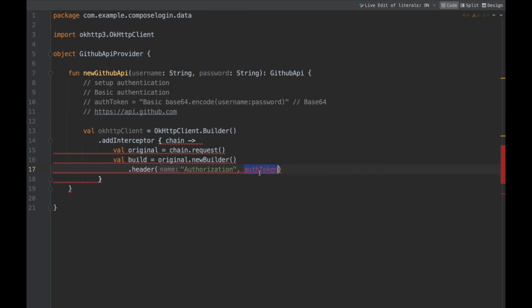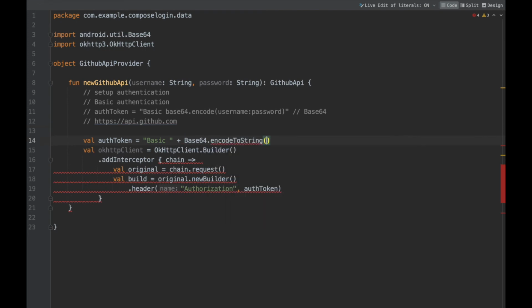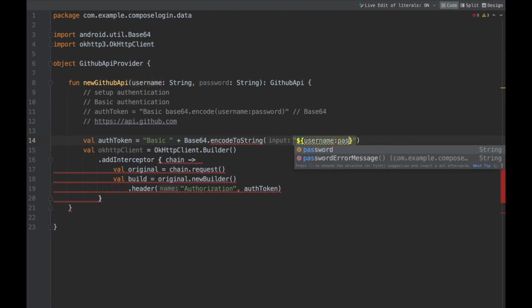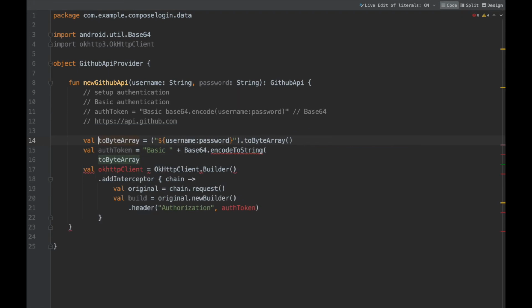Okay, and now we can define our auth token here using the format that I mentioned. So it's going to be basic, of course, with a space, because we are using this authentication here, and then we'll encode it, as I said, in base64, encode to string. Basic authentication says you can just pass in the username and password. We of course need to convert it to a byte array. So let's make this like credentials, call this credentials here.